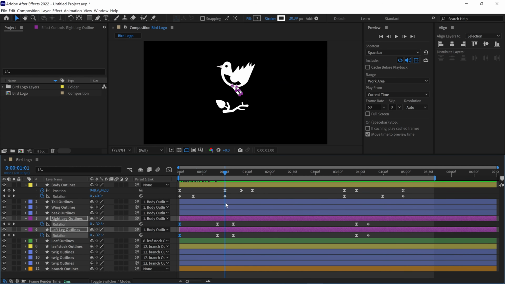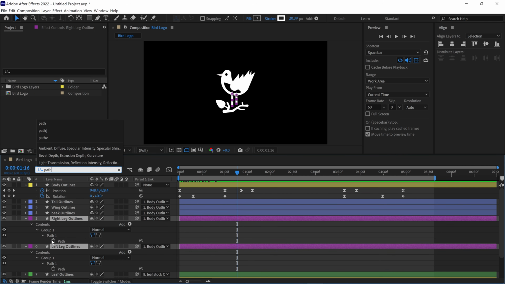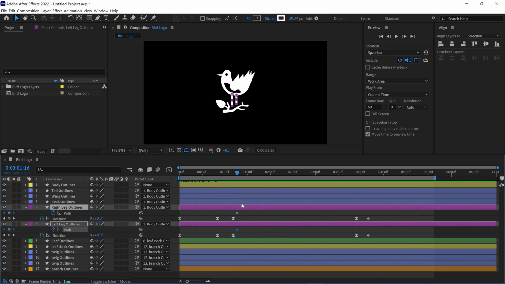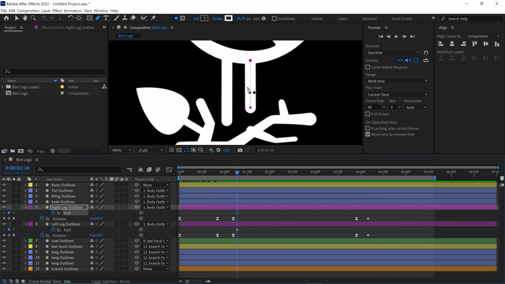After that, I place the time indicator where the legs are about to touch the branch. Then, I open the path of each leg and add a keyframe. Now comes the fun and interesting part of this video. I select the pen tool and change the leg's path.